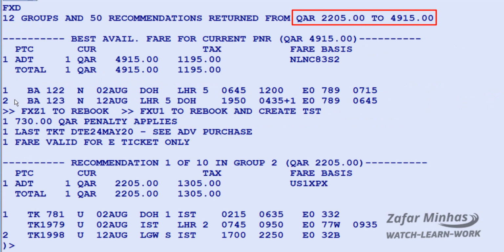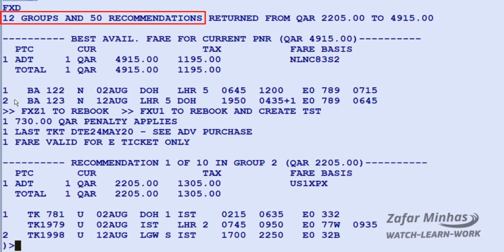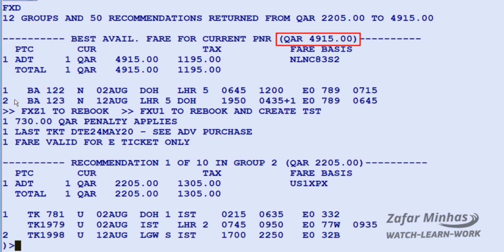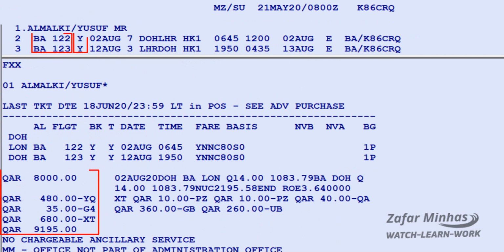Display information is grouped by price, lowest 2,205 Qatari riyals to highest 2,950 Qatari riyals. In this case, we have 12 groups and 50 recommendations. First recommendation shows the best available price for the same set of booked flights, 4,915 Qatari riyals, and new booking classes N for outbound and inbound journey, whereas the original itinerary was booked in Y class and the fare was 9,195 Qatari riyals.